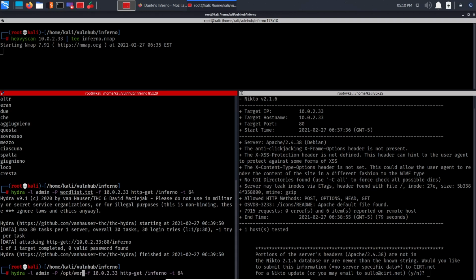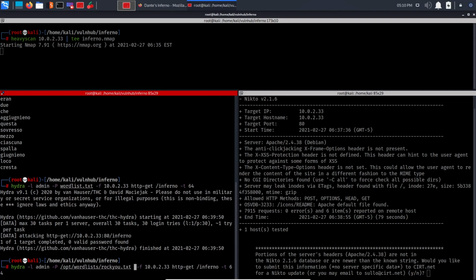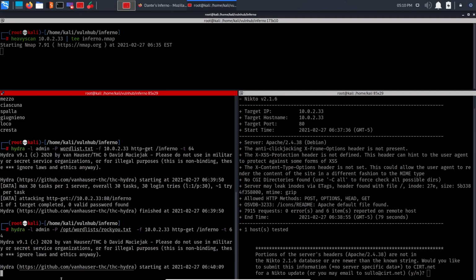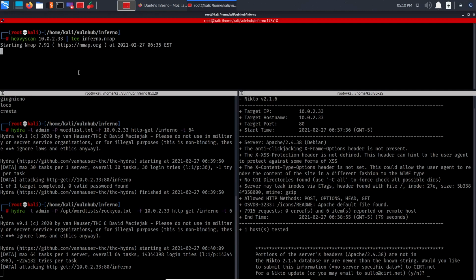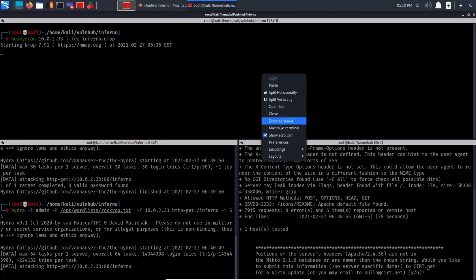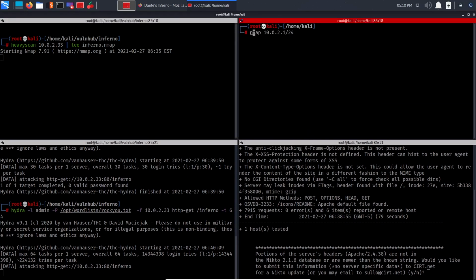rockyou.txt word list. Let's open that. So yeah, there we go. And this again will take some time. The reason why the heavy scan is taking so long is because we saw that there were too many open ports already available. Usually it doesn't take this long. Maybe you could just do a basic Nmap scan and go from there again.